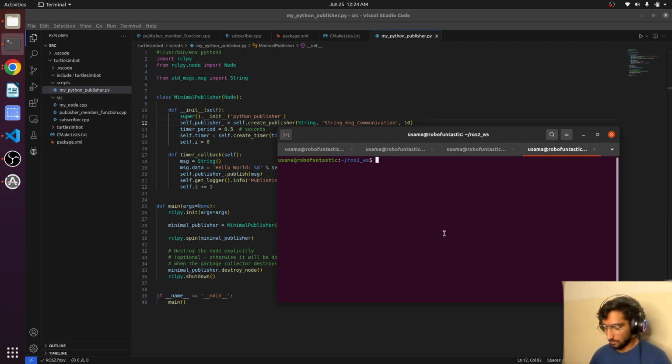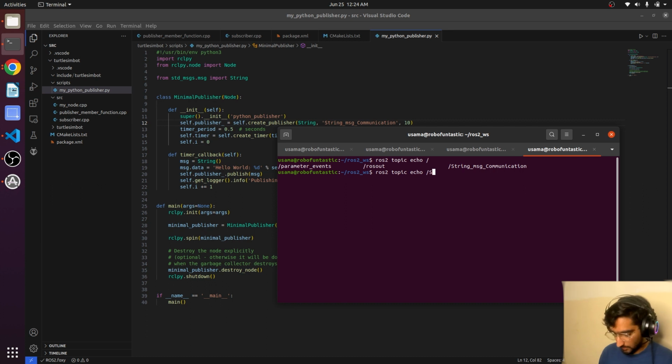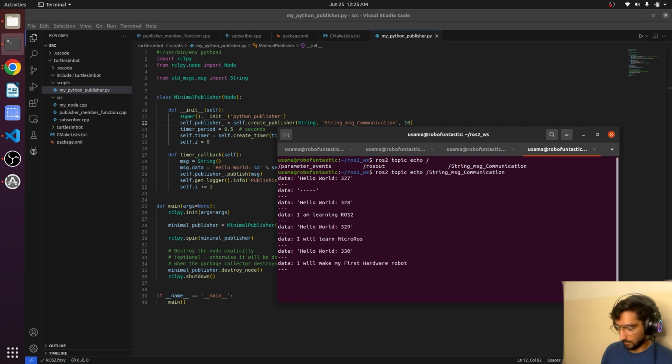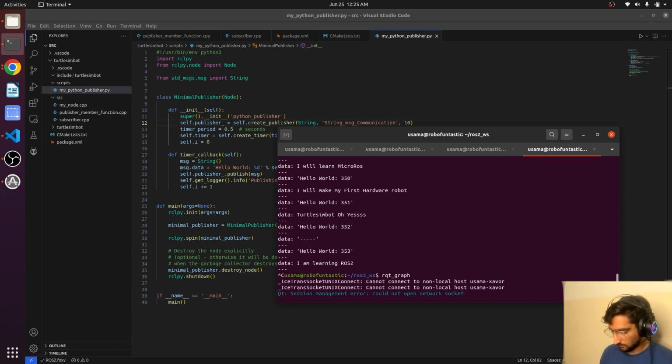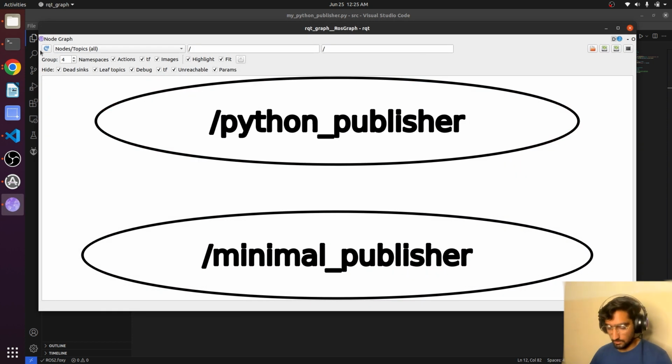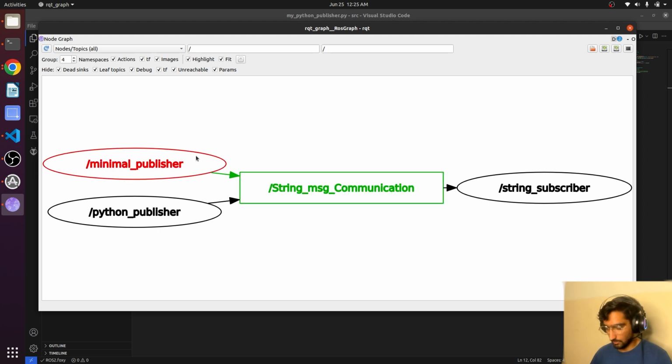Now we will open another terminal: ros2 topic echo, and we have the string message communication topic, and there you can also see it. Now we'll see the connection between the nodes and topics using the RQT graph, rqt_graph. There we go. Minimal publisher and Python publisher are publishing on this topic, and the string subscriber is receiving.